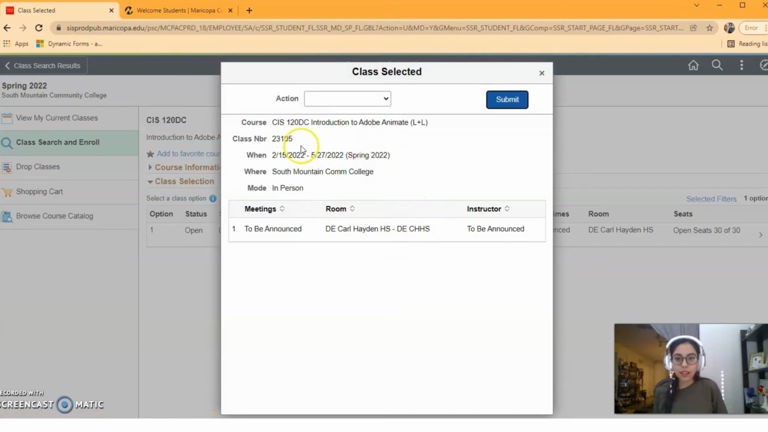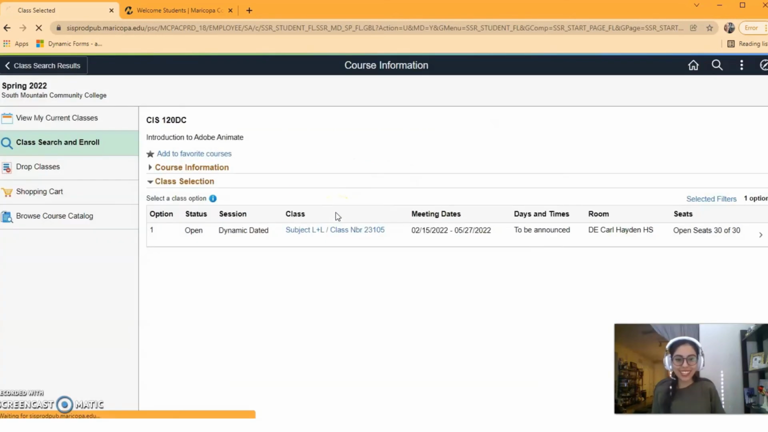And from here, this is more information, but you're going to see Action. So you're going to click here, and you're going to see a drop down where it says Add to Shopping Cart. This one's good if you are enrolling in multiple classes. If you just need to enroll into the one class, you're going to click Enroll, and then you'll hit Submit, and then it'll load for a second.